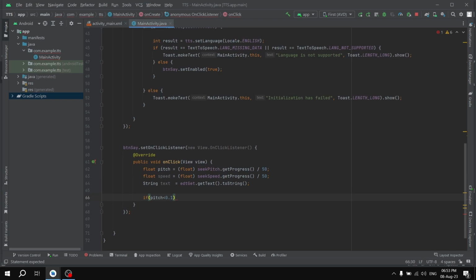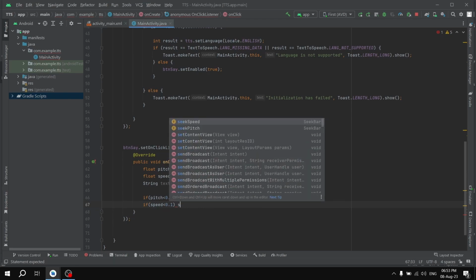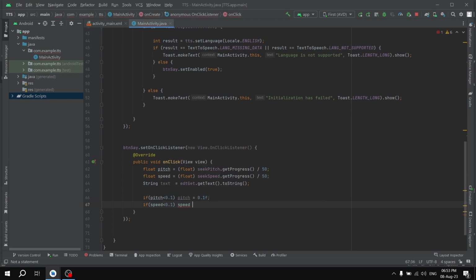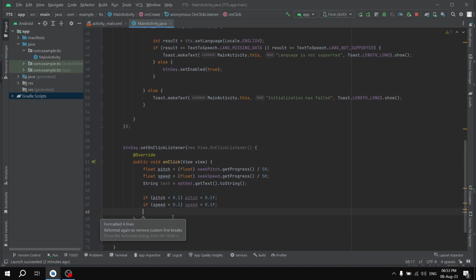That's why I'm going to check this condition, and then it's going to be pitch equals 0.1, and it's going to be a float, I think. Yes, it's a float. The same applies to the speed, so it's going to be 0.1 again. If it's less, then we say speed equals 0.1f, and this is a float value.